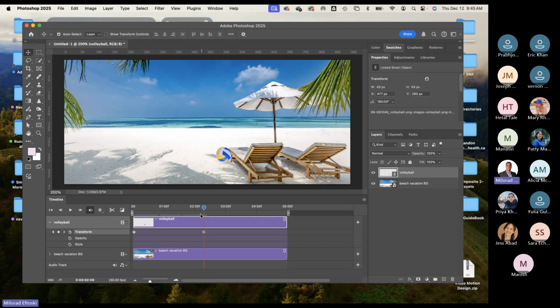When the ball hits the chair, it's going to bounce right back to the left. So I simply go all the way to the end of the key. Maybe I'll go before. I'll stop right there. And then I'm going to just move the ball back to the left. Notice how it created another keyframe when I did that.